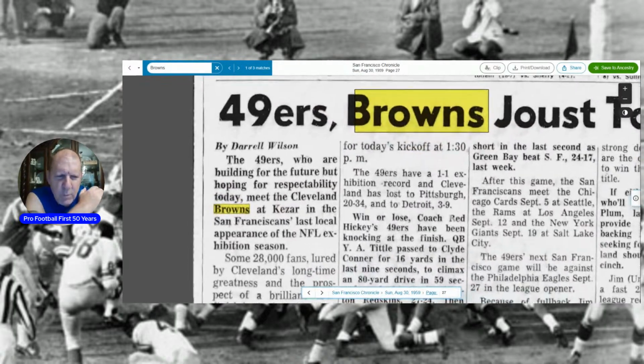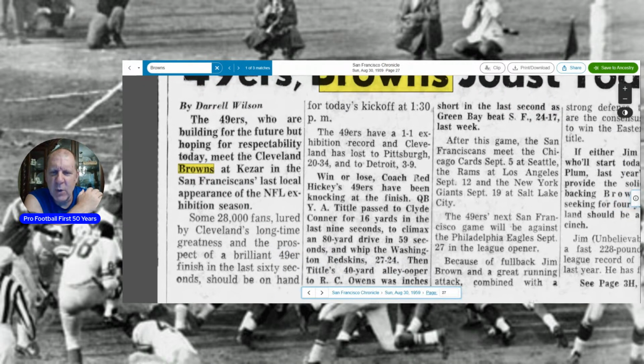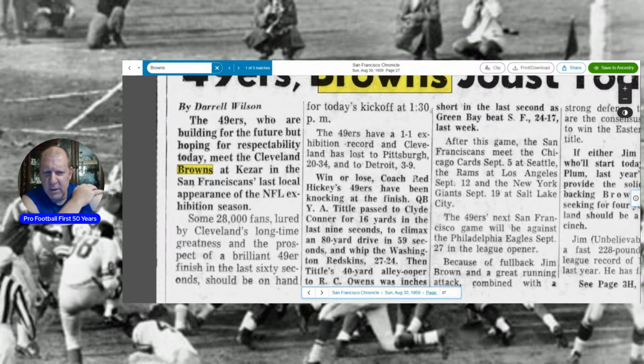The 49ers, who are building for the future but hoping for respectability today, meet the Browns at Kezar in the San Franciscans' last local appearance of the NFL exhibition season. Some 28,000 fans, lured by Cleveland's longtime greatness and the prospect of a brilliant 49er finish in the last 60 seconds, should be on hand for today's kickoff at 1:30 p.m. 49ers have a 1-1 exhibition record, and Cleveland has lost to Pittsburgh and Detroit. Win or lose, Coach Red Hickey's 49ers have been knocking at the finish.